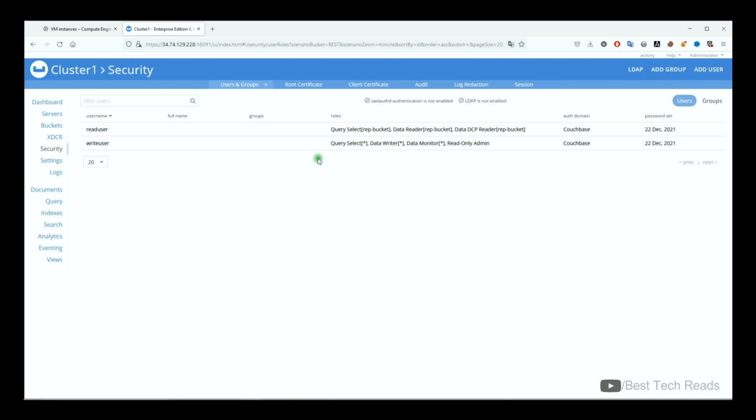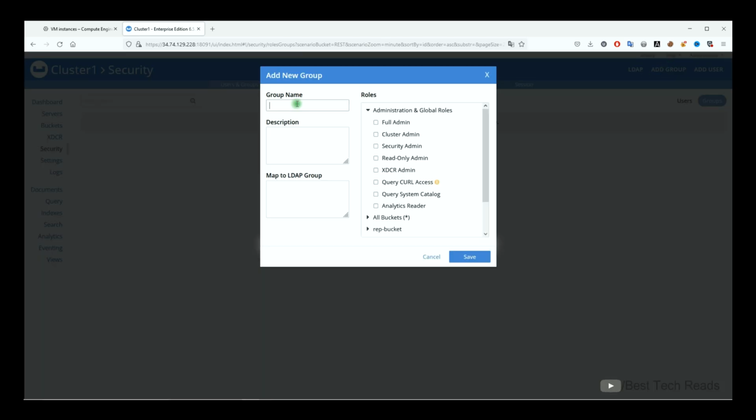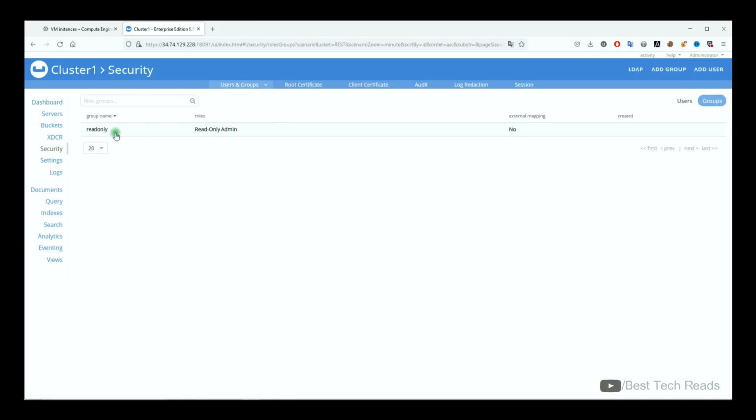Instead of selecting roles every time for every user, you can create a group with required privileges and assign that group when you are creating the user. Let's see how to create a group. Click on add group, group name. You can select required roles. Here I am selecting read-only admin. Click save. Now my group is created.